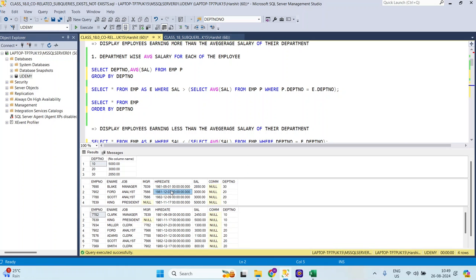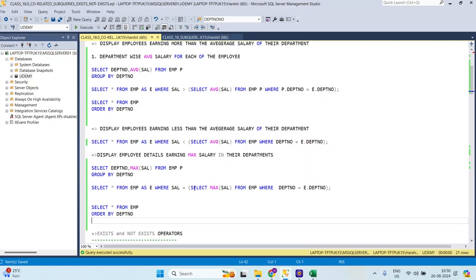See over here, now my result is giving me only 4 rows. Why? Because I need to identify the maximum salary department wise. So in department 10 the maximum salary is 5,000, so it will give me that in the result set, right? Now department 20 maximum salary is 3,000, so again it will give me this. And department 30 maximum salary is 2850. So department wise I want the maximum salary of all the employees with employee detail.